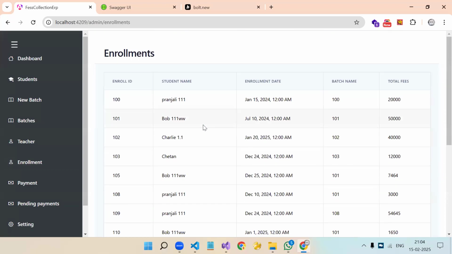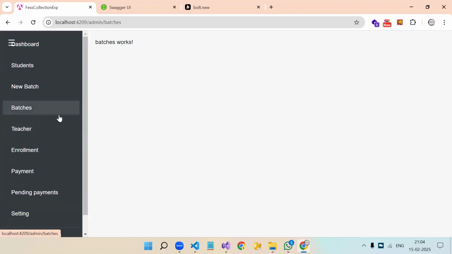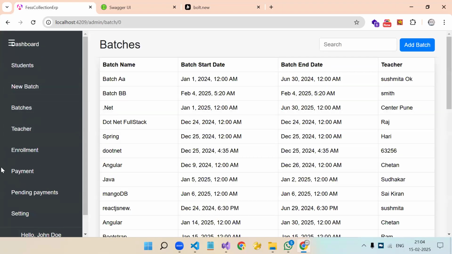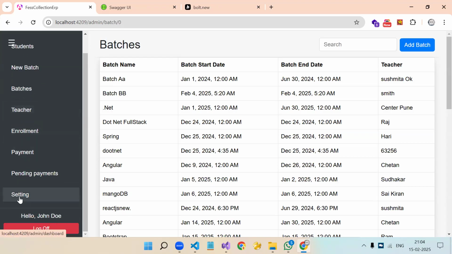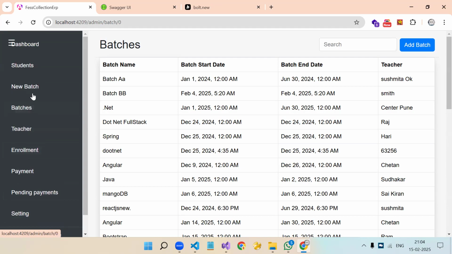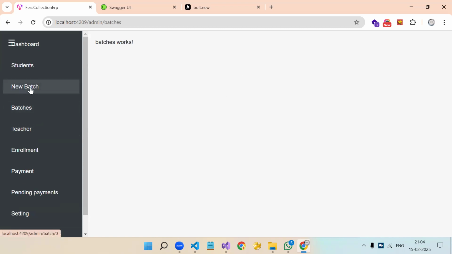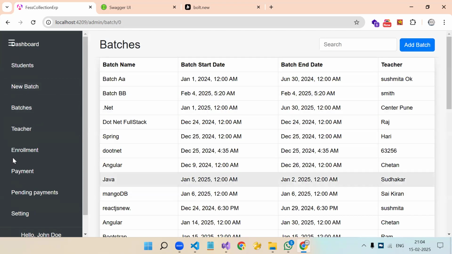Okay, enrollment is there. Now, so till now what we have done, batch we are able to create. So new batch. Okay, so just check the menus also, whichever menu we are not using, just remove that. Okay, because for new batches we have this page, right? And in the batches we don't have anything. So just remove that also.